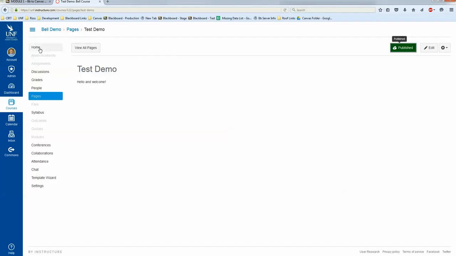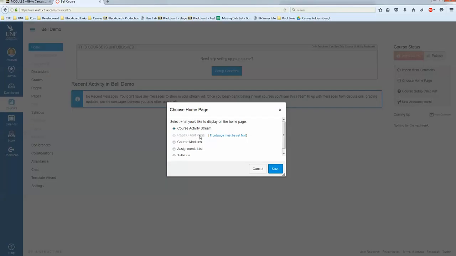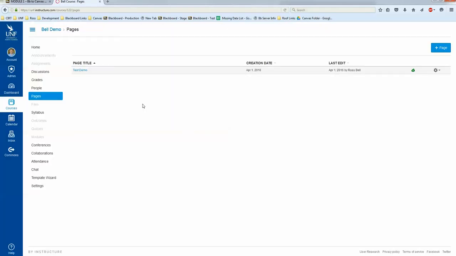Now, to take it a step further, to be able to make it your home page, you have to designate a few things. First, I go to choose home page, and it says page is front page. But I can't select it yet because I haven't selected any page to be the front page. To make it easy, I'll just click that link. I'm back at the pages, and then going here, I could go use as front page. Then you'll see now it's front page.